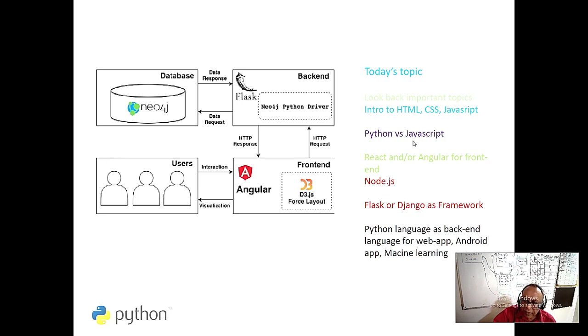Syntax is more or less like C, C++, Java. Python is our middle level language. React and Angular are basically your animation on the front end, so that your application can be run on your Android app and iOS app.